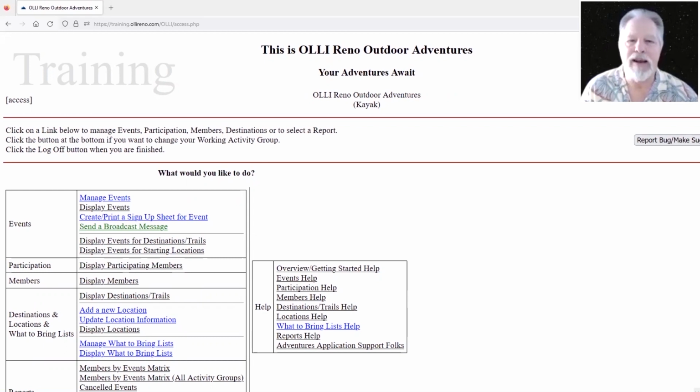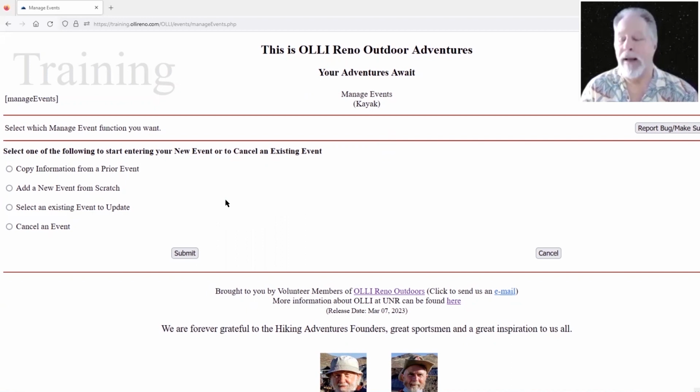There are essentially two ways to create an event, and most of you are aware of this. You start by managing events, and I'm going to click that right here on the screen. I am now signed in as a kayaker, and I've selected Manage Events. Here is where you find the four options for managing events. The first two are for creating new events. You can copy from a prior event, or you can create a new one from scratch.